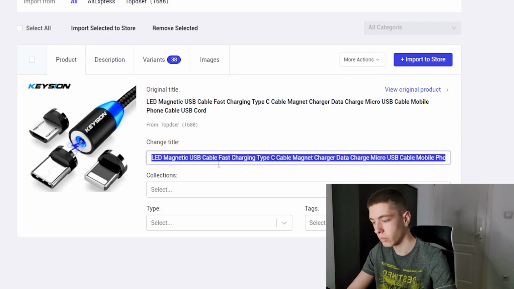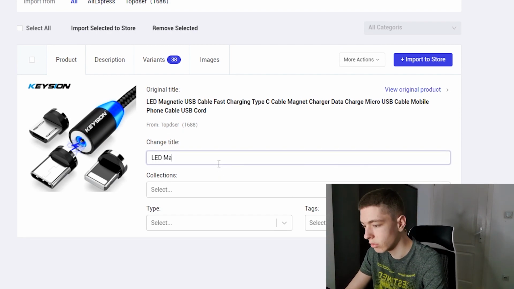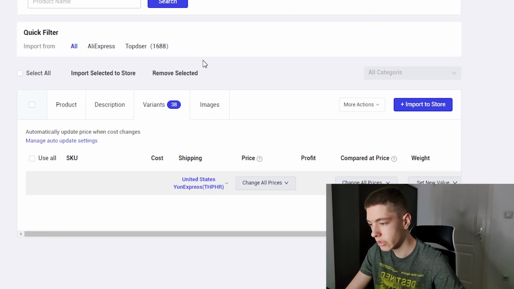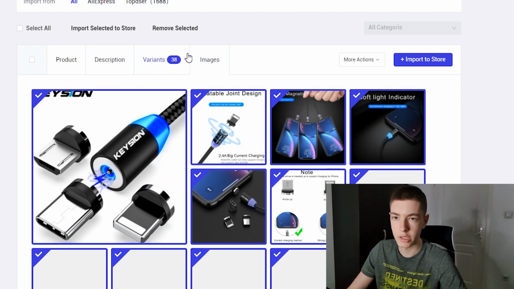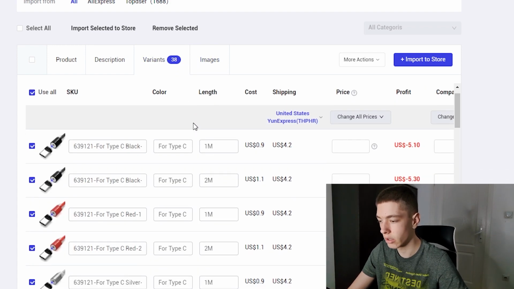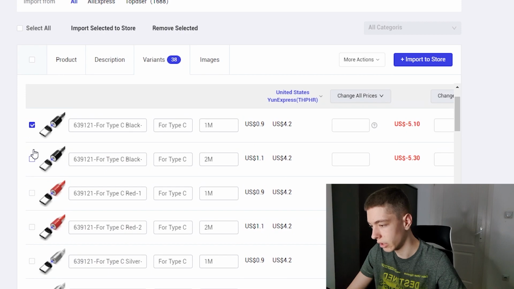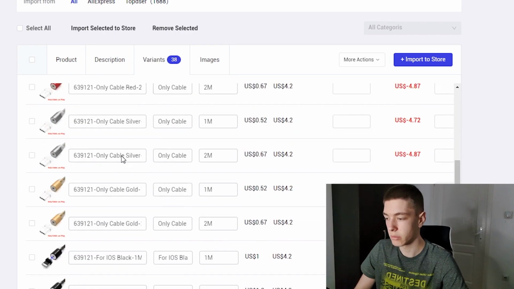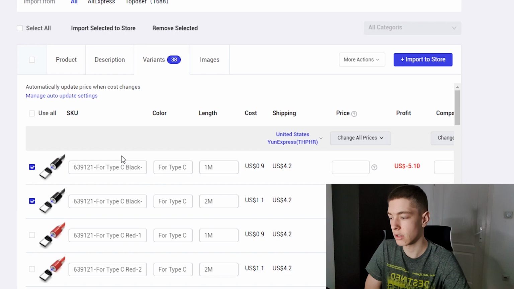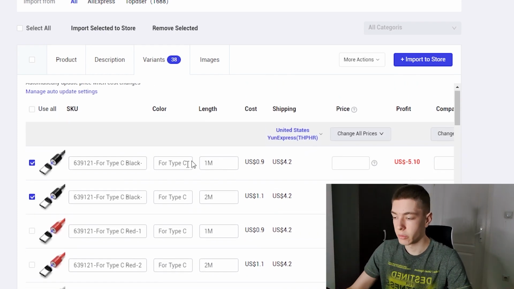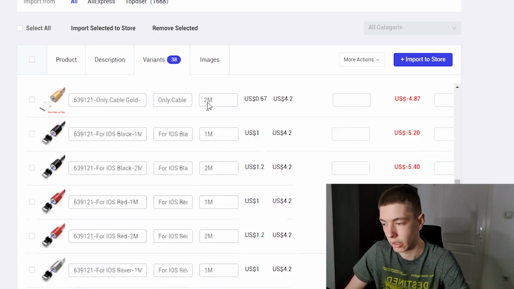Doesn't really matter what we're going to name it since we're not going to be running the store, but let's just call it LED magnetic charger. It's not a crazy name, and I don't suggest you guys use trademarks because I've heard you can get in trouble for it. And let's just use like the black color only. If you guys are using multiple colors, make sure you don't have way too many of them, like 3 is the sweet spot. And obviously we have like some other things like the length and stuff.